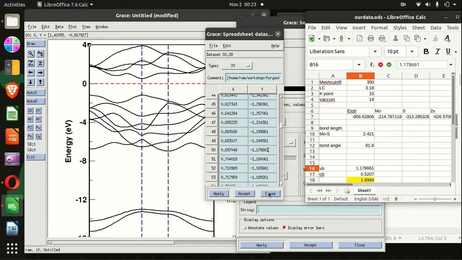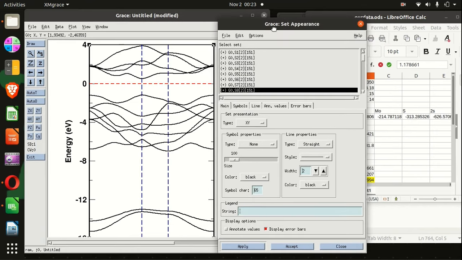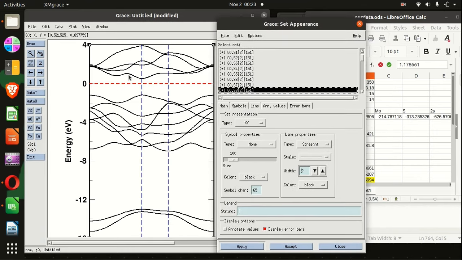1.178661. This one is the value for the valence band. You only have to pick the value of the y-axis. Okay, now for the conduction band, this one is the lowest band line, which is closer to zero. So click on this band line and click here and press enter.